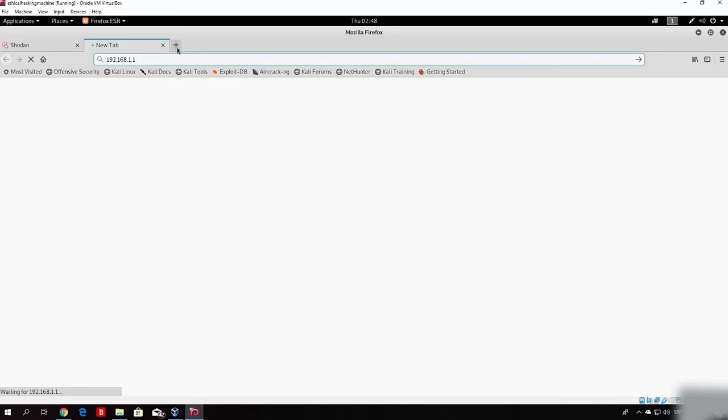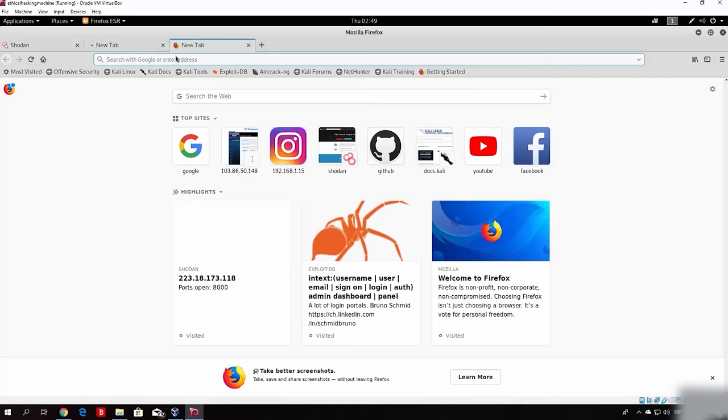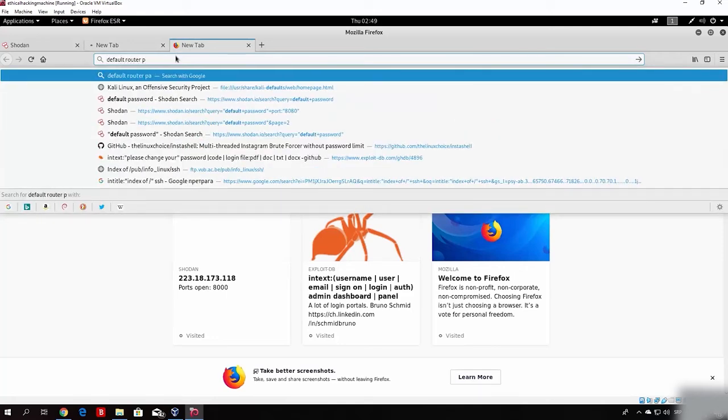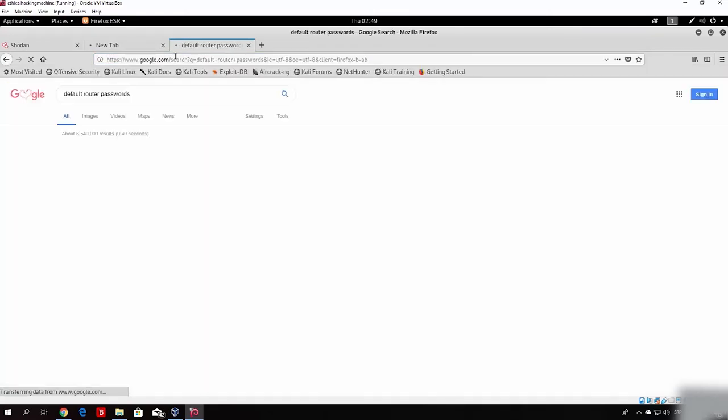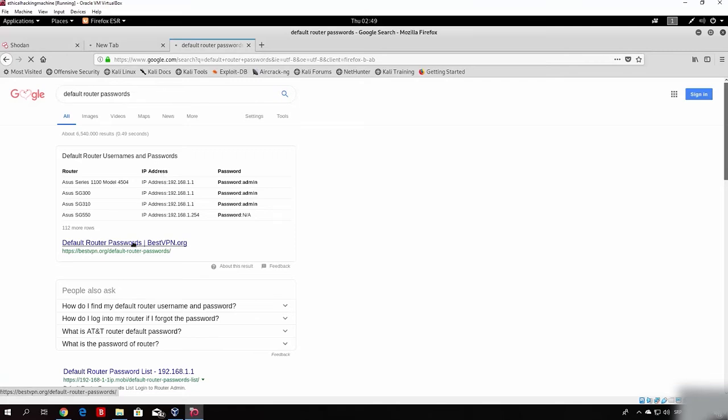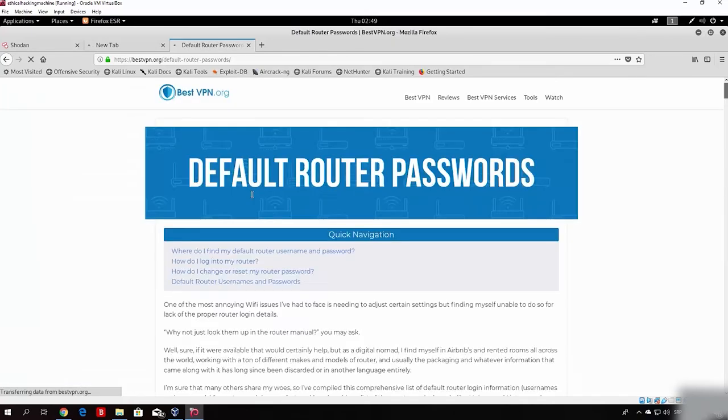Let me just show you. For example, you can just type here on Google default router passwords, and you can go to any website and search your model of router and find out what its default IP address is and also what its default password is. Now most likely it will be something like admin admin or admin password, but it could also be something else.